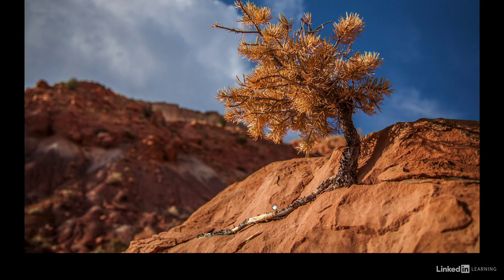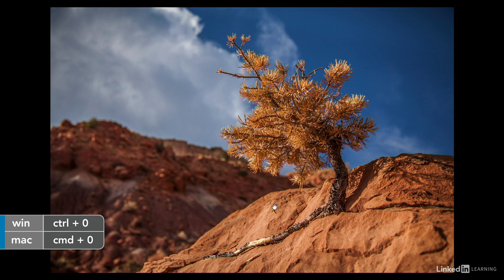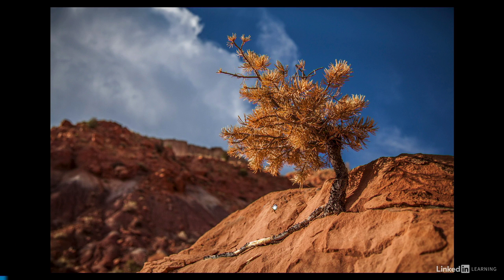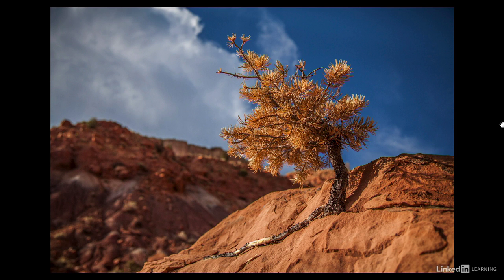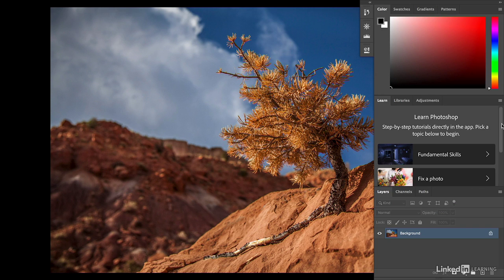And this is an excellent way to present your image. I could use Command 0 here to zoom out to fit in window. We can see the entire image. And if I needed to access, say, my tools or my panels, I could hover my cursor over the edge of my screen and they would pop up. So I could select another tool, or we could come to the panels here and I could, say, select a different layer or a different option from those panels. As soon as I position my cursor away from the panels, they will automatically hide again.